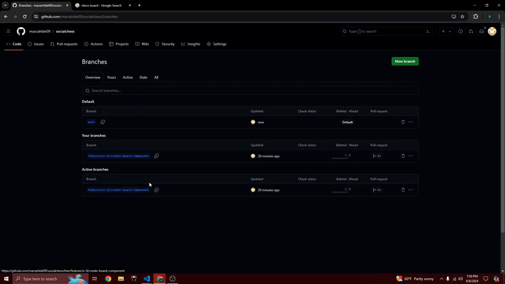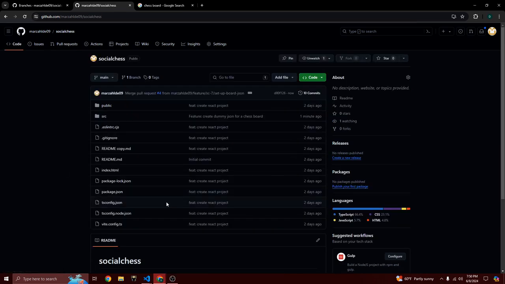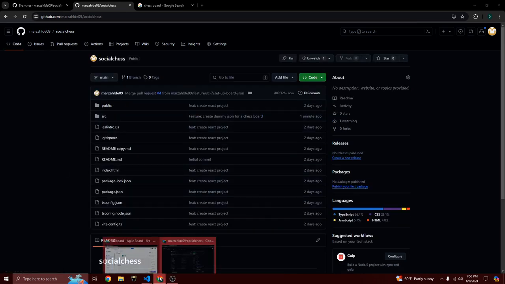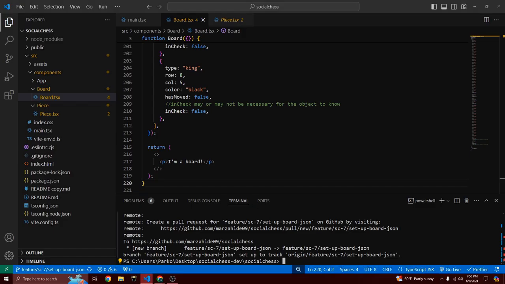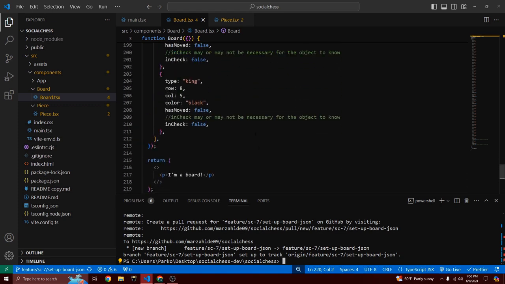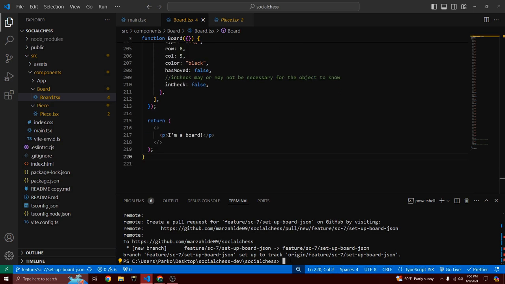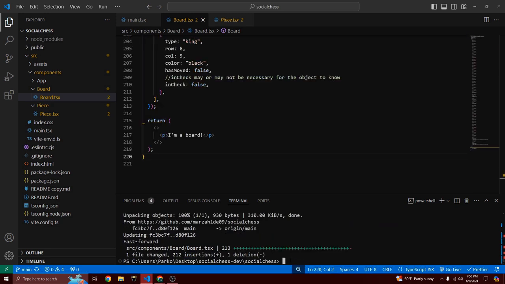Still says 2 branches. What did I do? Create board component. Yikes. Did I not delete that? Delete branch. There we go. 1 branch. All right. Keeping stuff clean. It's kind of fun doing this on the fly, but I feel like I'm doing some silly things along the way. It's all right. That's how you know I'm not faking it. Let's go back to main. Pull changes, and we should be good.